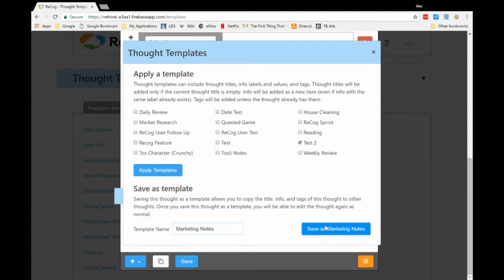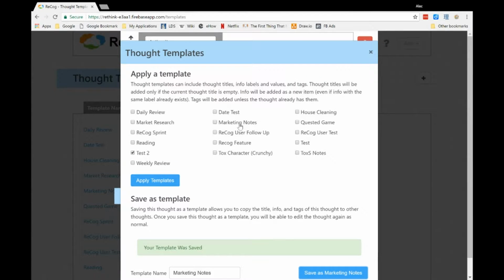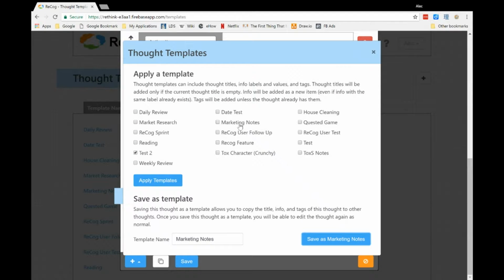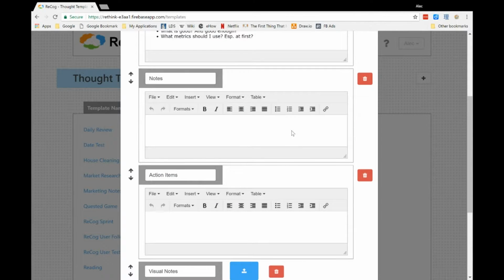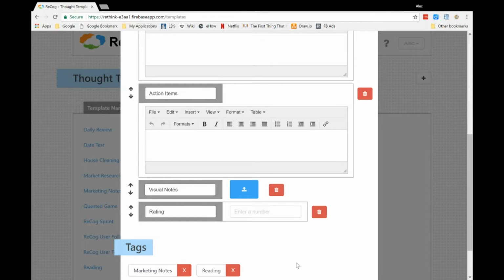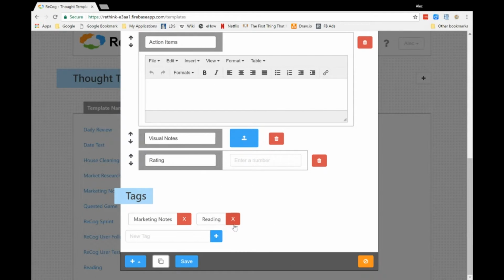So click save. Now I've got it as a template. Anytime I create a new thought or even edit an existing one, I can click the box here and apply templates, and all of these fields that you see here will be added to the thought as well as the tags. Notice that I have actually added 2 tags here.